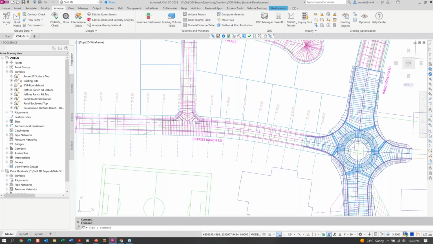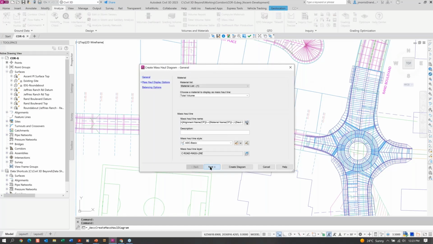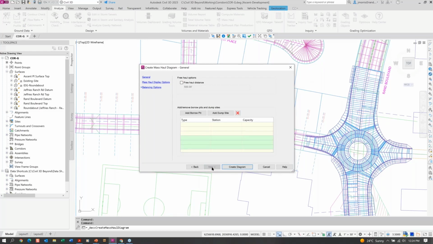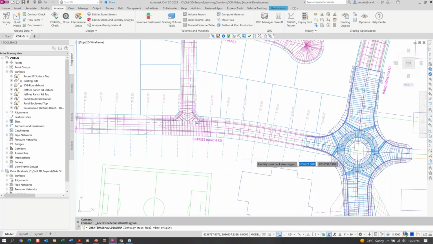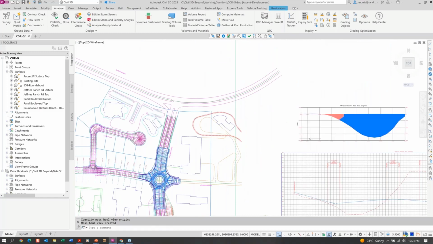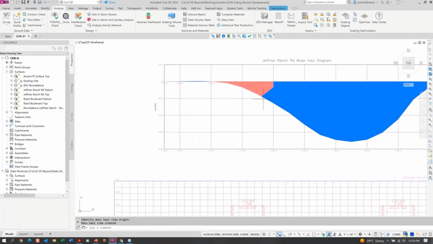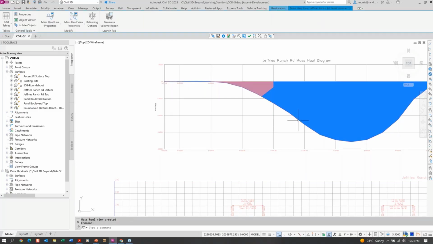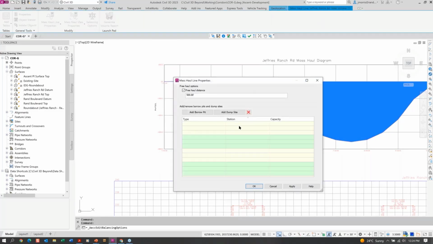And we move over to the Analyze tab, and here we have the mass haul diagram. And I'm just going to simply go through, accept everything as defaults. I'm going to add my freehaul distance of 500 feet and place the mass haul diagram. So we see where the red is what we need to pay for, and the blue, I believe, is the free haul. I can adjust that so that we can start balancing it out a little bit better.